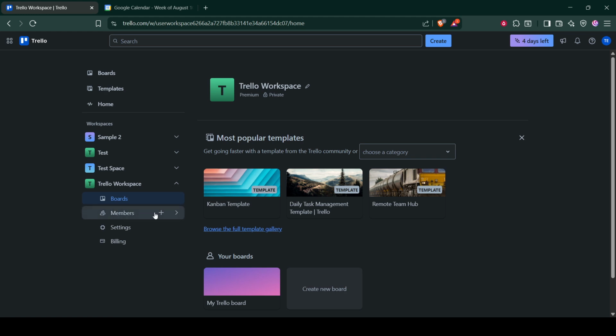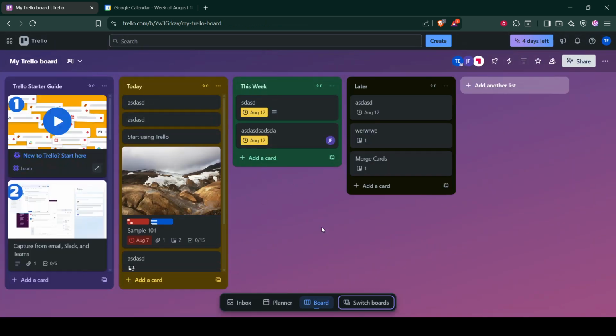Start by clicking the calendar button, which you'll find in the board menu. This action will take you to the calendar view where you need to keep an eye out for the option labeled Sync to Personal Calendar. Typically, you'll find this in the top right corner of your screen.